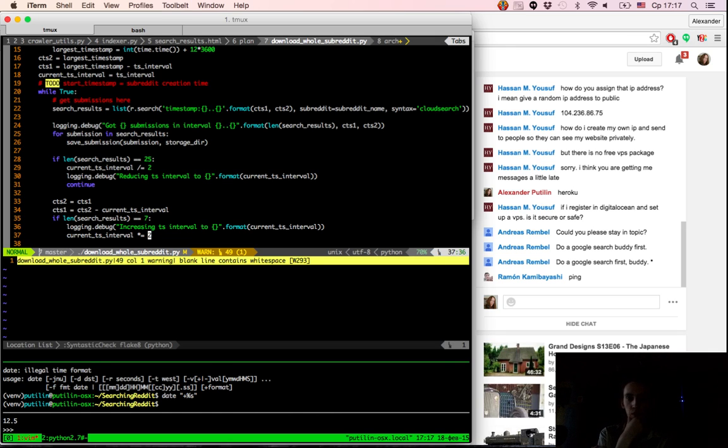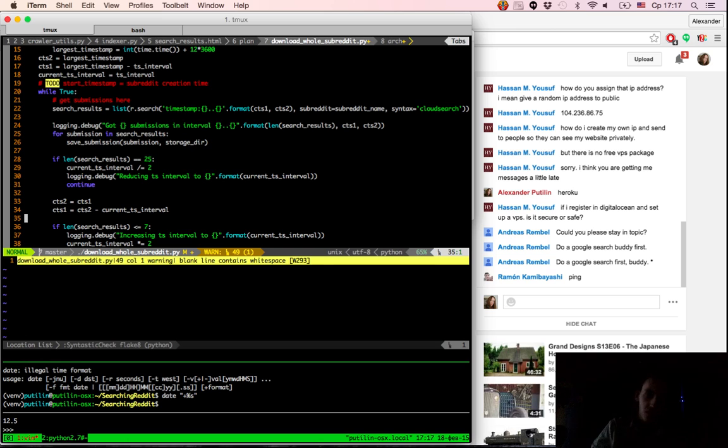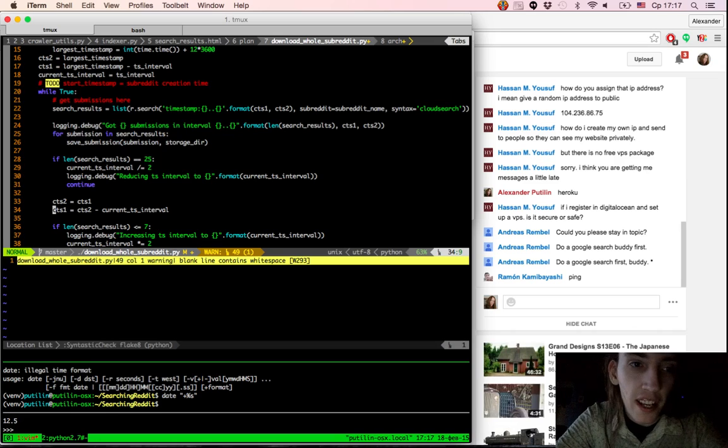Increasing chest interval to. Actually, no. We should put. We should. Yeah. So, I think this should work. I'm actually pretty proud of myself. You know what? I think this code should work really fast. Let me take another look and let's go and test it.